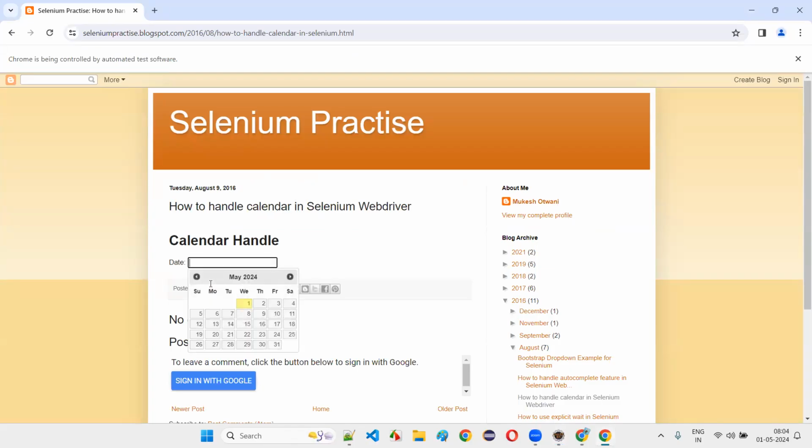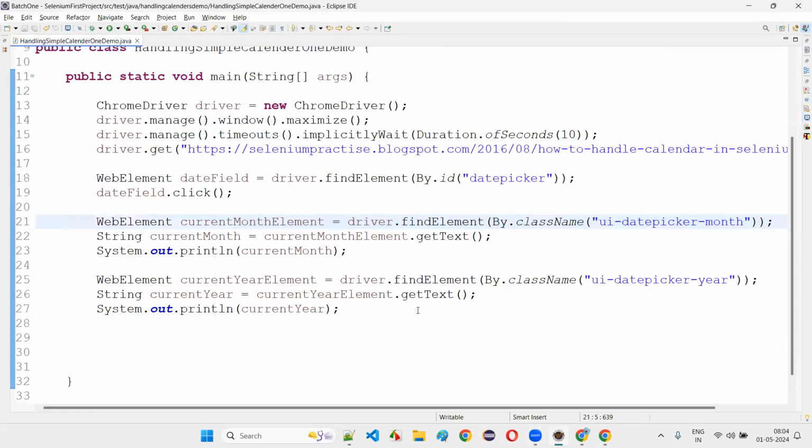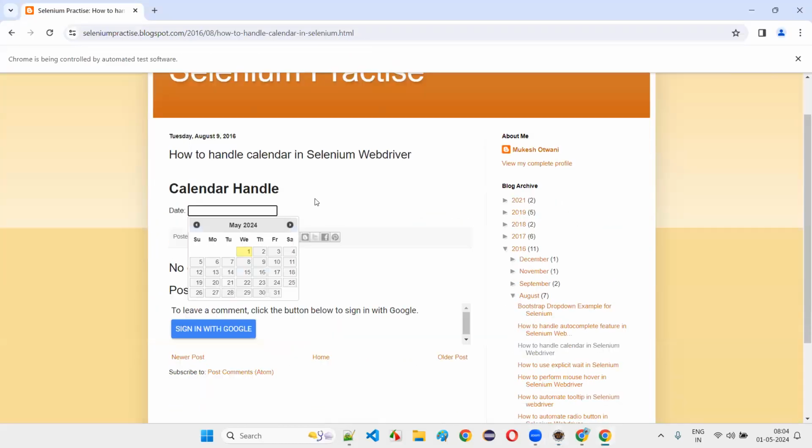Sometimes it will come with a lot of delay, so we are not sure. Now you see, you got the current month and the current year. Okay, now we have to write the logic, guys. What is the logic we have to write?